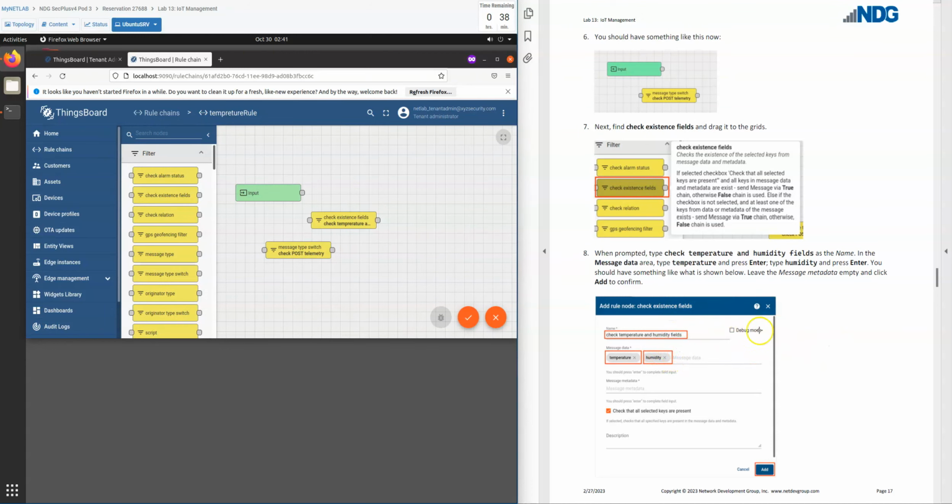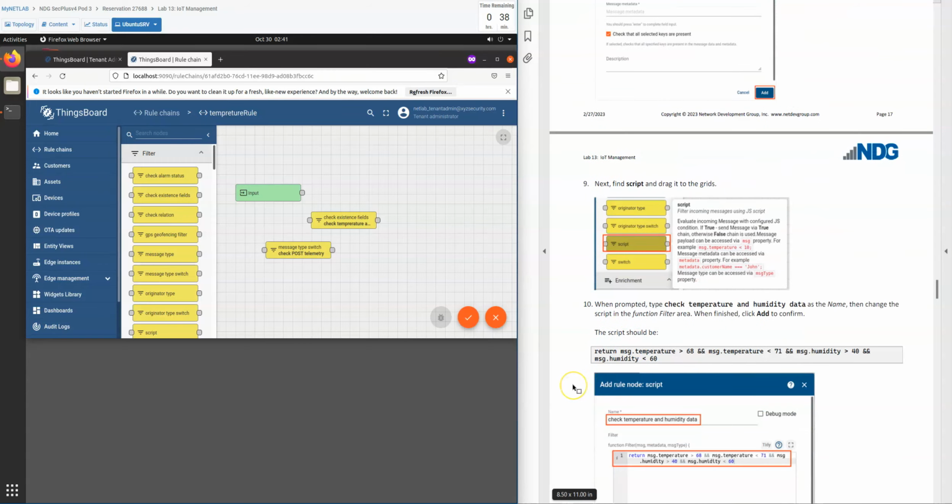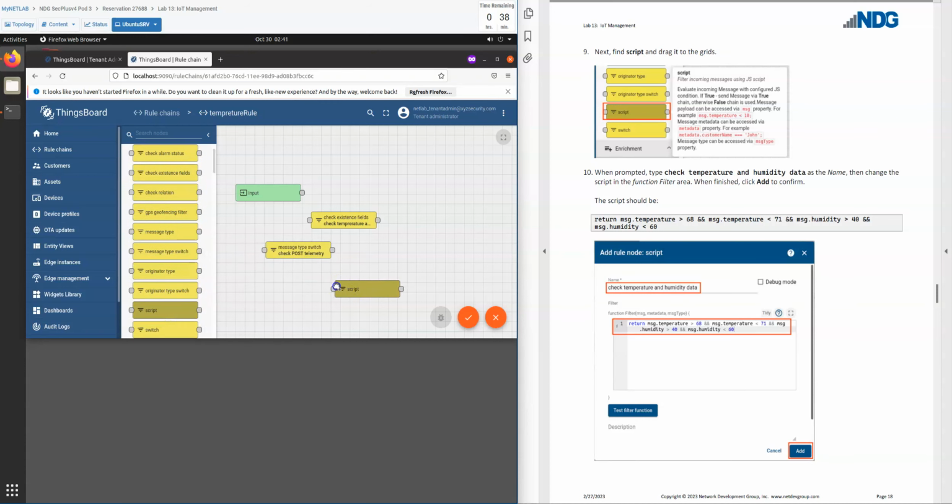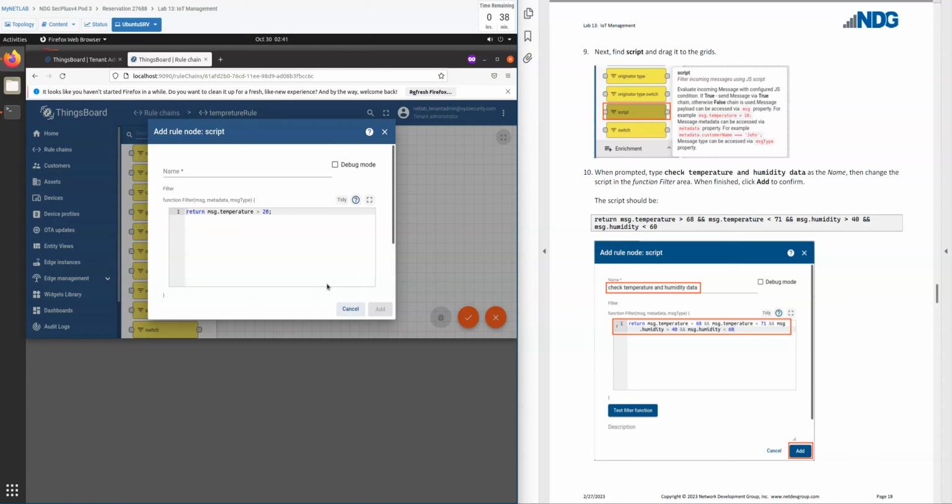You should have something that is shown below, which we did. Next, we're going to find script and drag that to the grid. So that is actually on the bottom down here. We're dragging that over here. And the script name should be check temperature and humidity data in the name field. Then change the script in the function filter area.